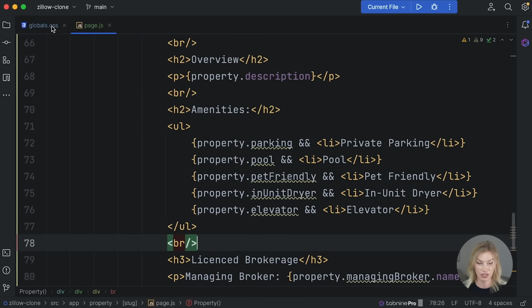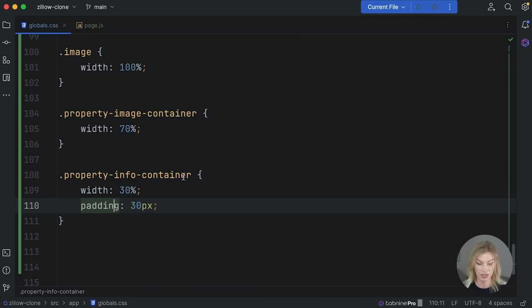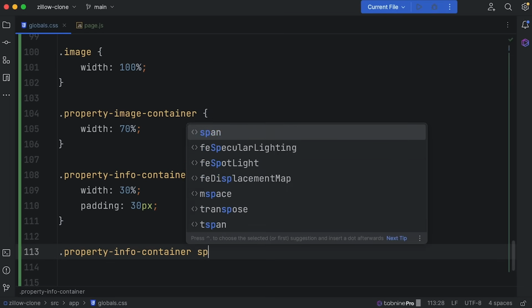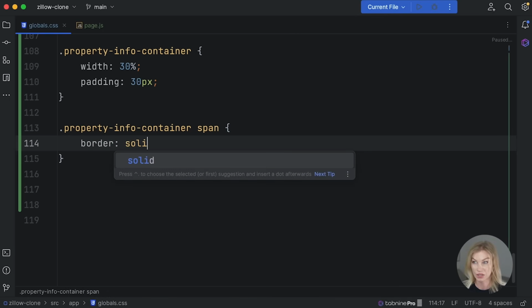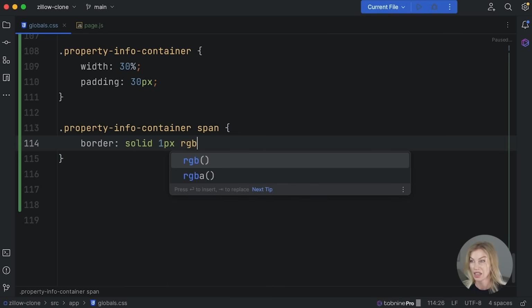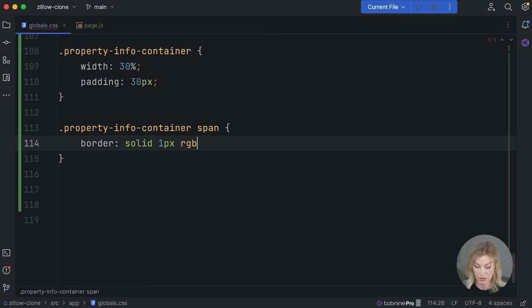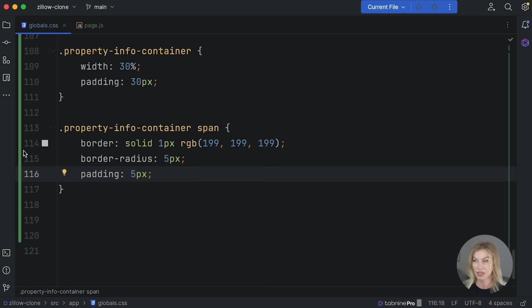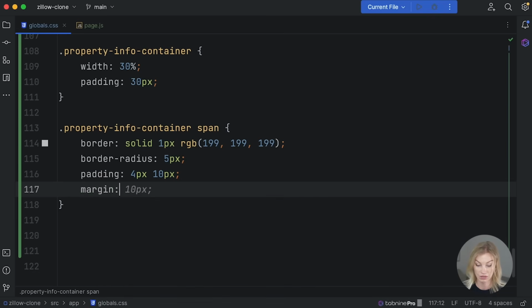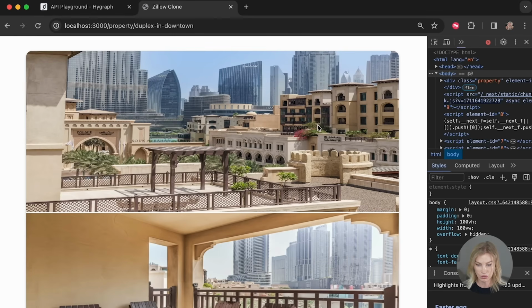And then finally, we just need the info container spans as well. I want to style those. So let's get each span. And this is the last thing we're going to style. So border is going to be solid 1 pixel RGB, that gray that we like to use, 199, 199, 199. And then the border radius 5 pixels. Let's do padding. Padding is going to be 4 pixels on the top and bottom and 10 pixels on the left and right. And then let's also add margin of 5 pixels and 0 on the left and right. So this is looking so much better.